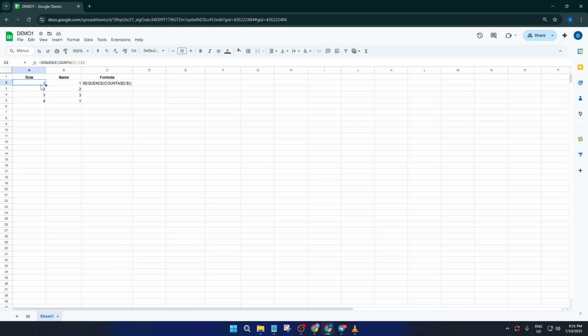Equals SEQUENCE(COUNTA(B2:B)). Don't worry if formulas aren't your best friend. Let's break down what this does. The SEQUENCE function automatically generates a list of numbers in sequence starting from 1. The bit inside the parentheses, COUNTA(B2:B), is counting all the non-empty cells in column B starting from row 2 onwards. Column B here is acting as the reference for how many rows of data you actually have. So if column B is where your main entries are, like customer names, for instance, this formula will match the IDs to those rows, updating automatically as you add more names.